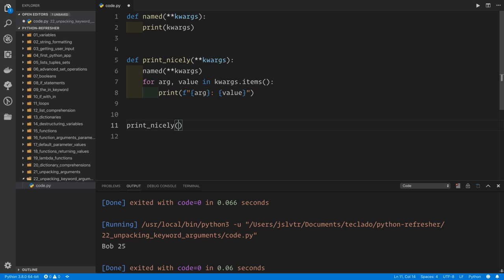Now with this function, we can do print nicely, and we can pass name is Bob and age is 25, and what's going to happen is we're going to collect these named arguments into this dictionary. Then we're going to call the named function, but we're going to unpack that dictionary into named arguments. So we're going to pass in name equal Bob and age equal 25. Those are then going to be collected into this dictionary, and they're going to be printed out. So we're going to print a dictionary.